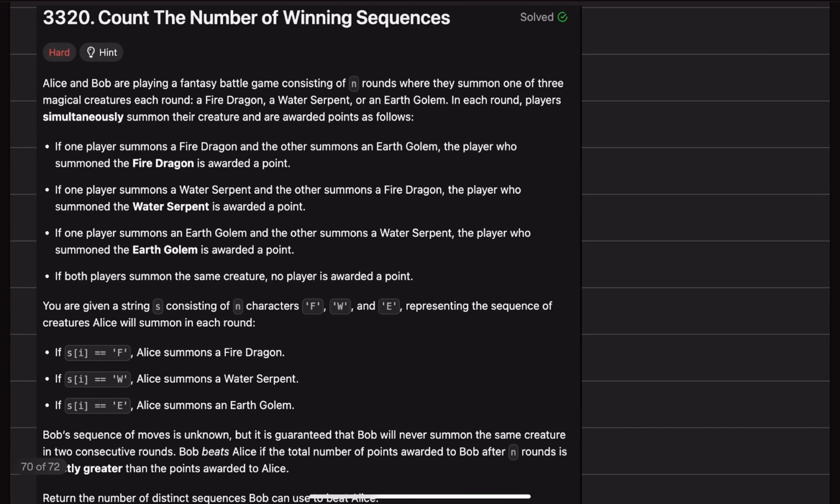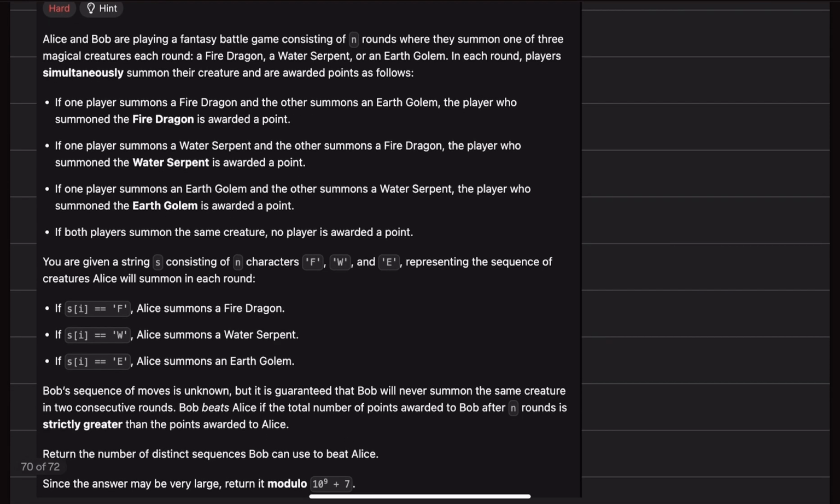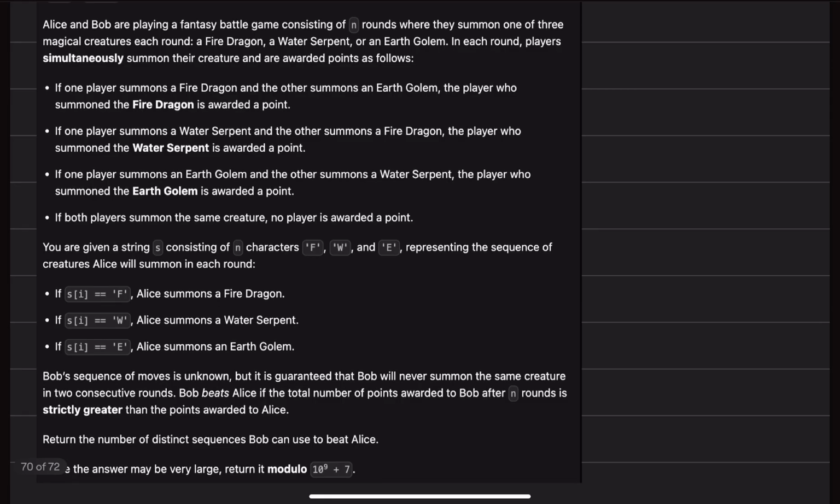Hello everyone. So let's see how to solve today's question. Today's question is count the number of winning sequences. Let's go through the question description once.